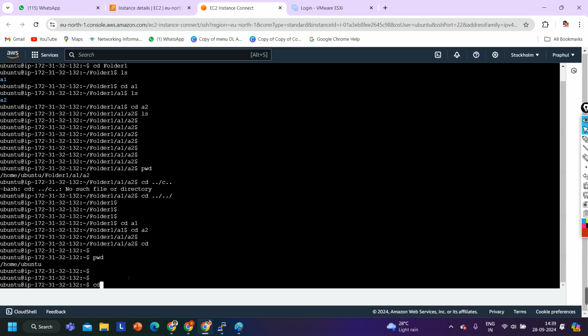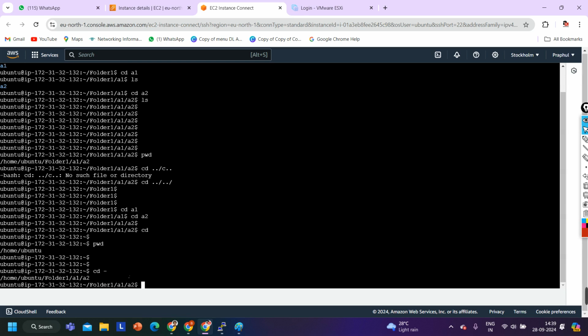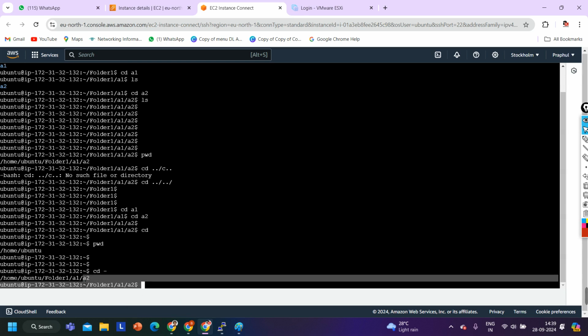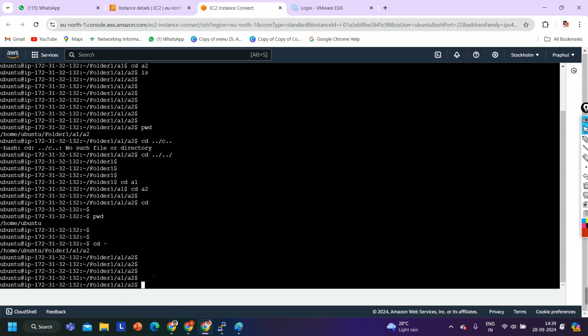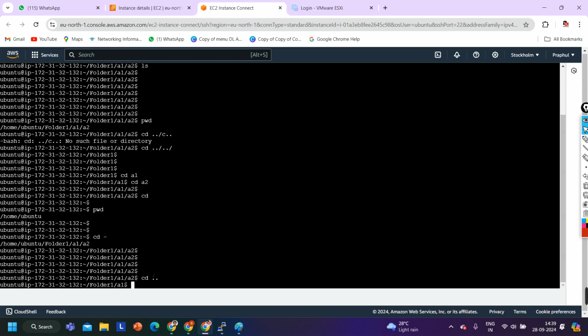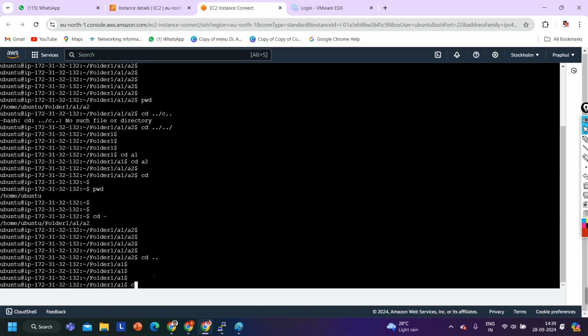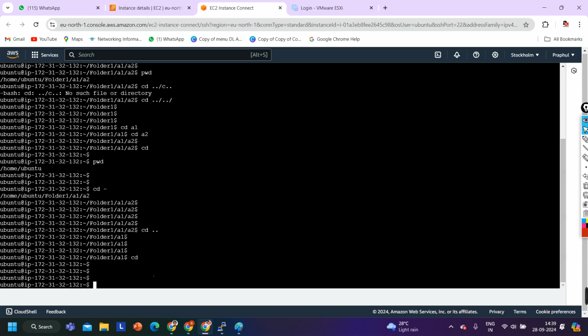Every time we want to change the directory, we use the command cd. cd and then hyphen will take you to the last directory. Now you can see I am under folder 1, then under a1, then under a2, which was my last directory. cd .. goes one step back. To go multiple steps back, cd ../.., and to reach the home directory, simply run the cd command.